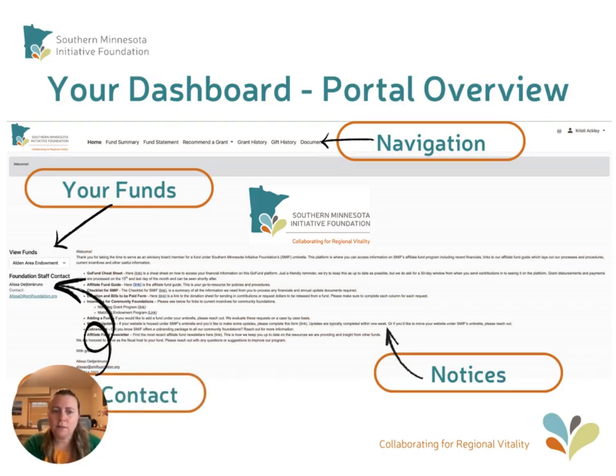Then the heart of this home screen really is the notices. This is a place where there's some links to some other forms and important information for you, and anything that the Smith Foundation has listed here as important for you to know as you're navigating through your portal or just connected to your fund altogether. So make sure to read through those the first time and then just check on them to see if anything's updated when you log in occasionally.